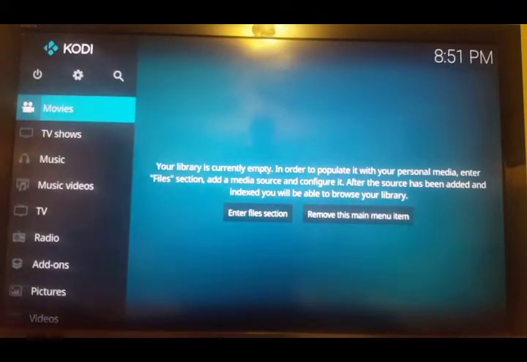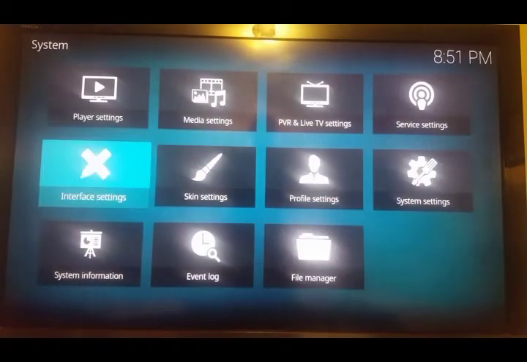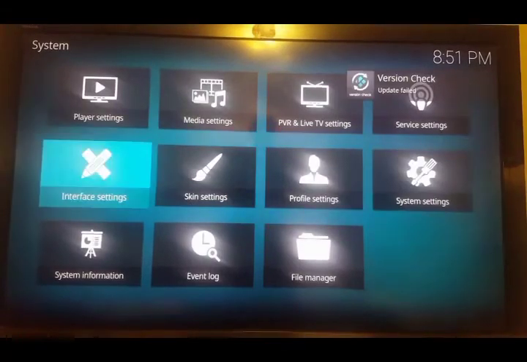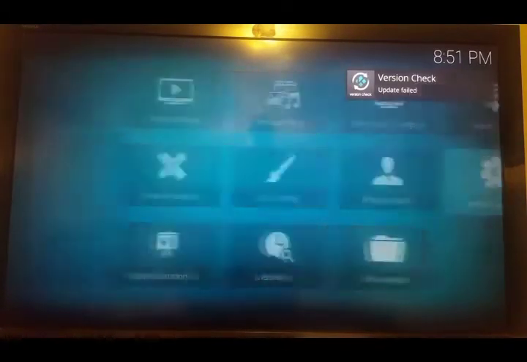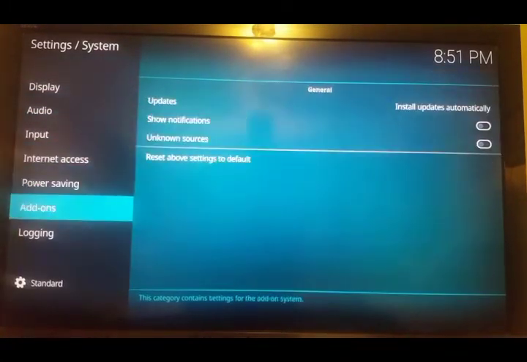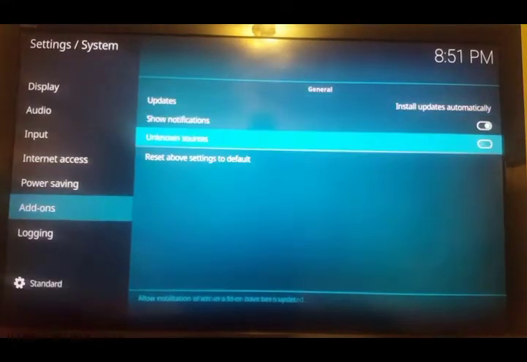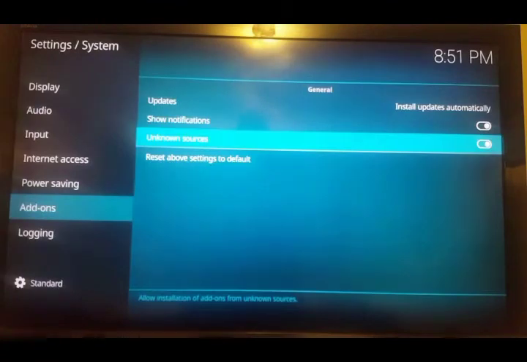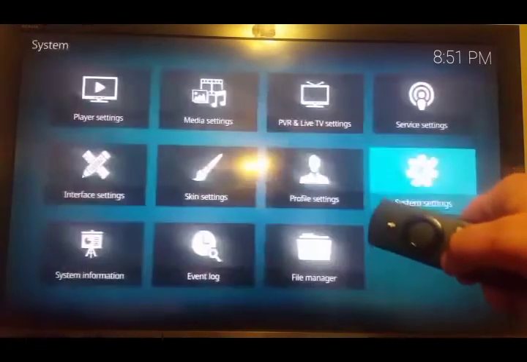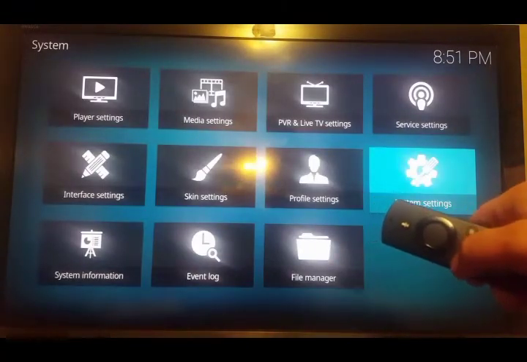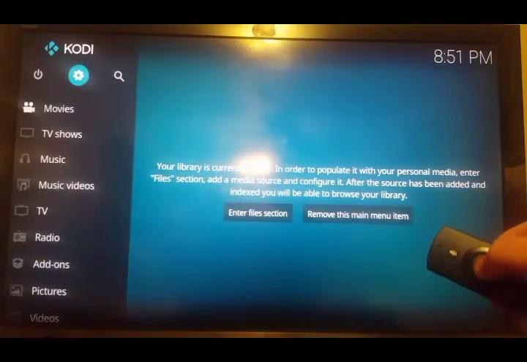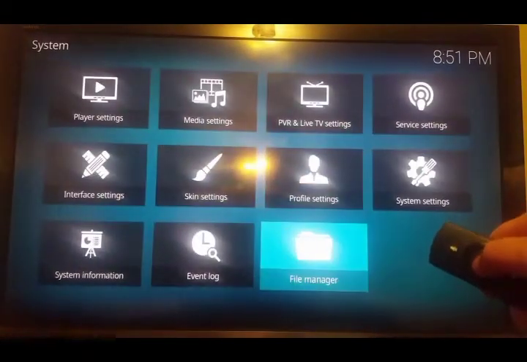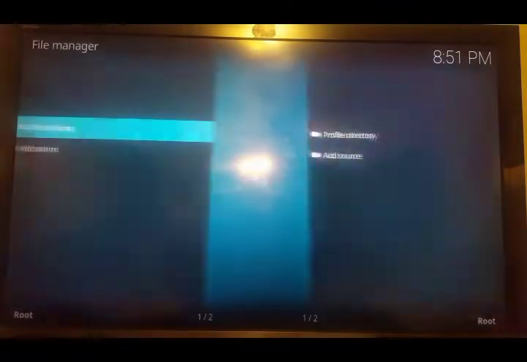Once you get to the base, you're going to come up here, right where you see that gear symbol, top left corner, click it, come over here, system settings, come down to add-ons, and you're going to click both of these boxes on. You're going to click yes to that. Now, hitting your back button again, come down here to file manager, click right in there.